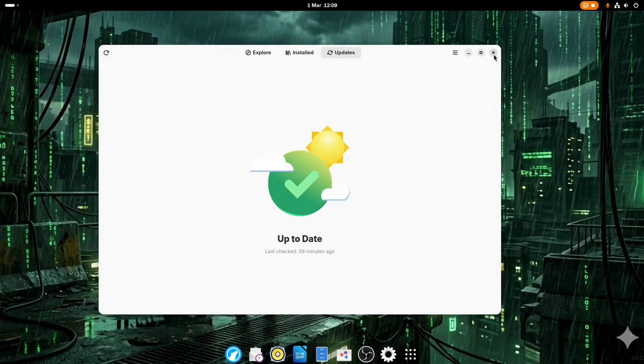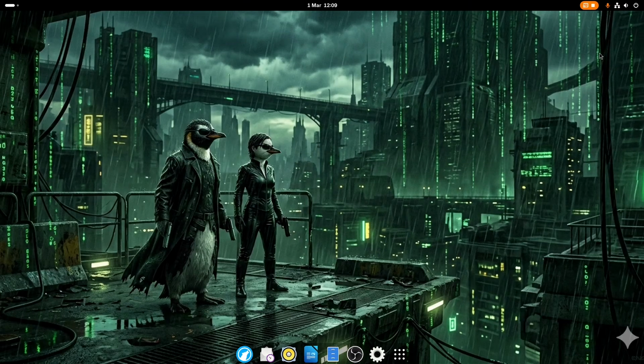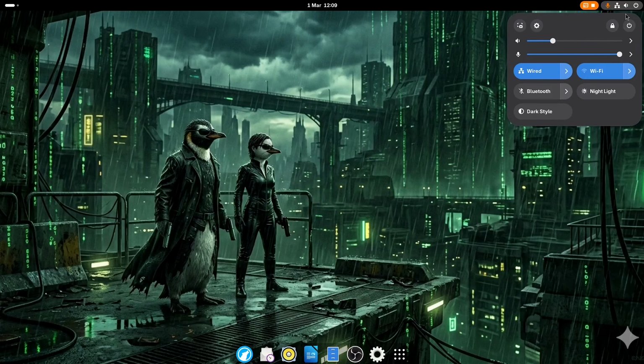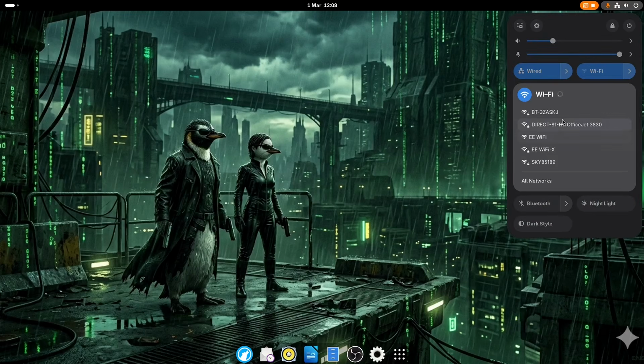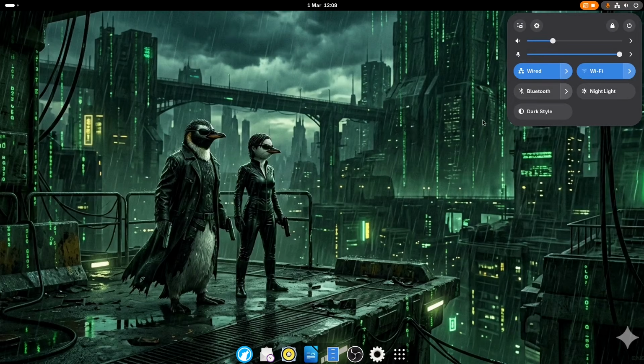Number 2 on the list is setting up Wi-Fi. If you use Ethernet, then you don't necessarily have to do this, but if you want to use Wi-Fi to connect to the internet, you're going to need it for other things later on in this guide, so you may as well do it. Go to here, click on Wi-Fi, and choose the Wi-Fi of your choosing.